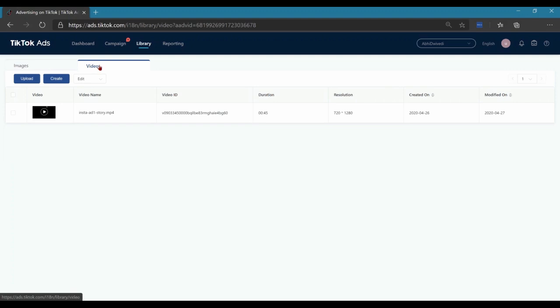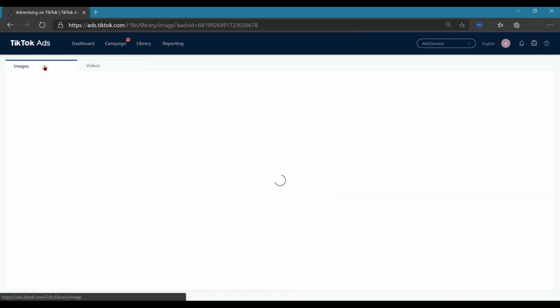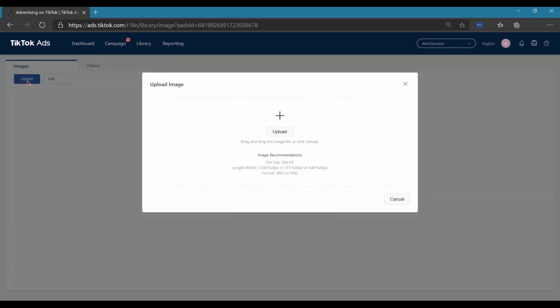TikTok is more of a video platform overall, so I suggest not to use images as your creatives. They will not work as you want them to work, so let's work only on videos. Let's say that you really want to use an image. You can click on Upload and upload your image.